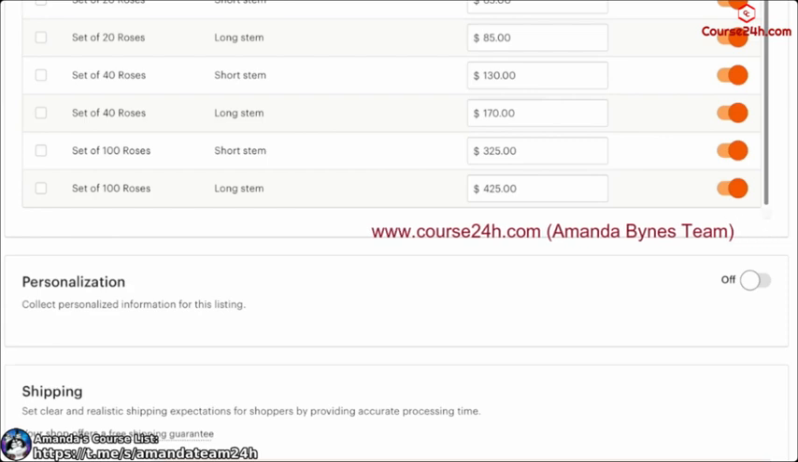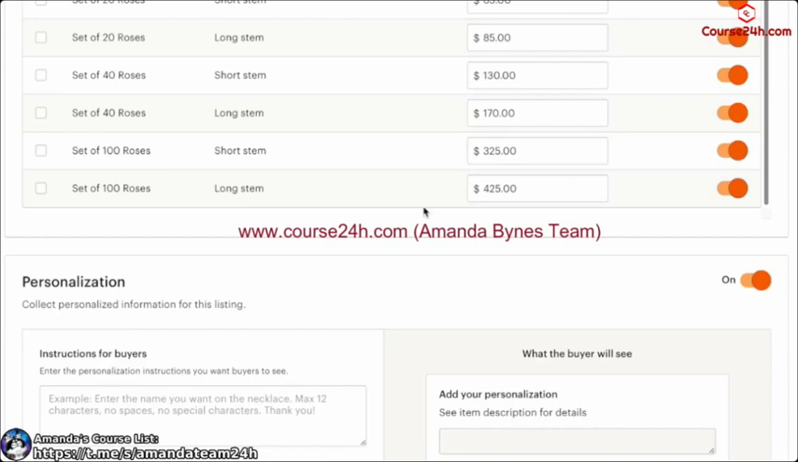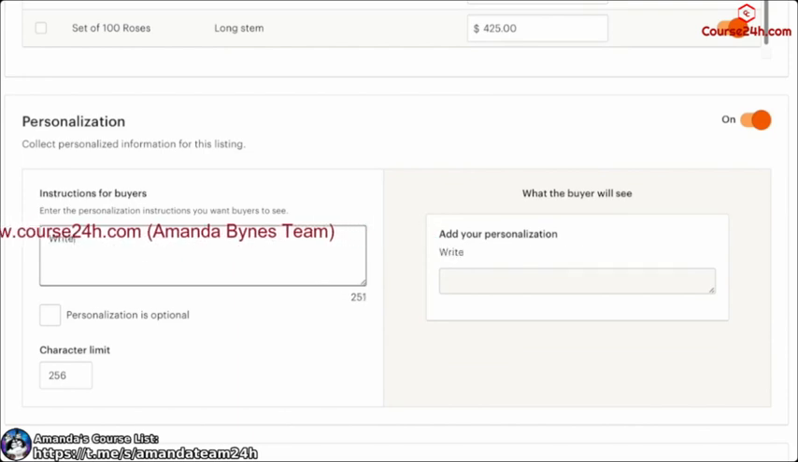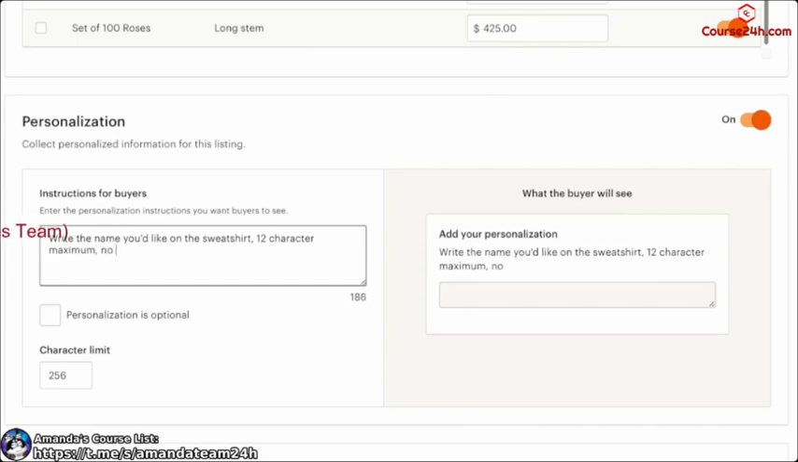Along with variations, if you are offering any sort of customization, whether that be adding a name or wording, or you want them to describe a color scheme or something, you can use personalization in conjunction with your variations. So let's just pretend it was a sweatshirt and we were putting a name on it. They give you an idea here of what to write. This is great: max 12 characters, no spaces, no special characters. Write the name you'd like on the sweatshirt, 12 character maximum, no special characters or punctuation.